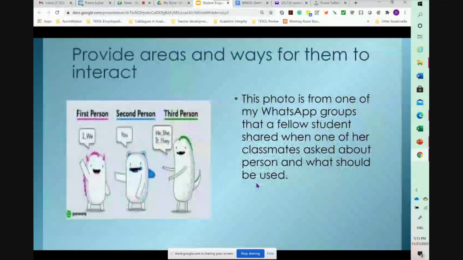Yes, I agree, Omar. And then find ways for them to communicate. So this is actually from one of my WhatsApp groups with my students. One of the students asked a question. It was a writing class. One of my students asked about the third person, because I had to tell them they had to write the assignment in the third person. So one of her classmates shared this photo to make it easy. First person, second person, third person. And I really appreciated her taking the time to answer the question before I had the opportunity to respond. And she did it in a nice way.